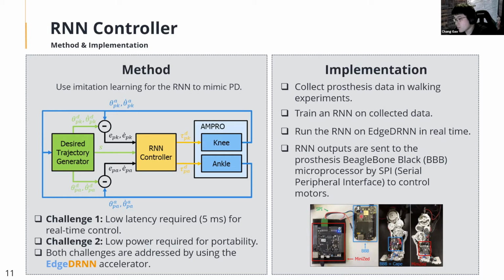As you can see, this is the BeagleBone board originally on the prosthesis to receive control signals sent from the Minitab through an SPI interface. On the left side of the prosthesis, the BeagleBone plus a cape was attached to directly control the motors, and the Minitab is attached to the other side of the prosthesis to send the control signals to the microcontroller.